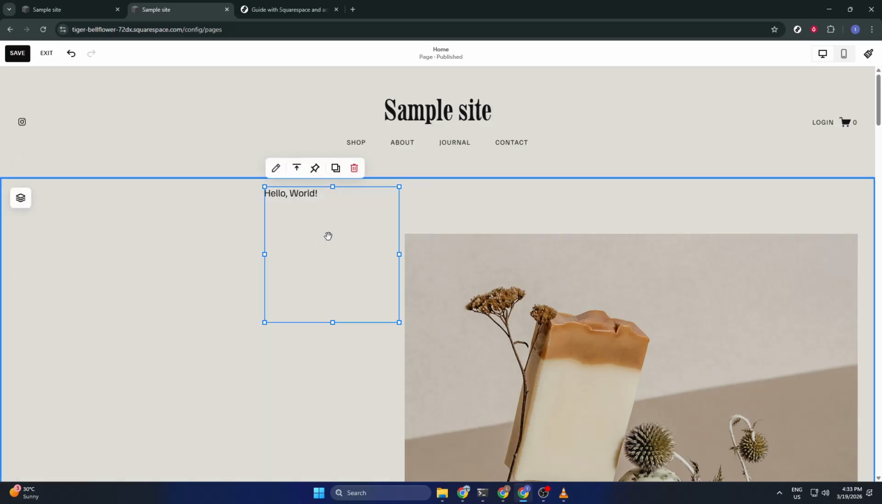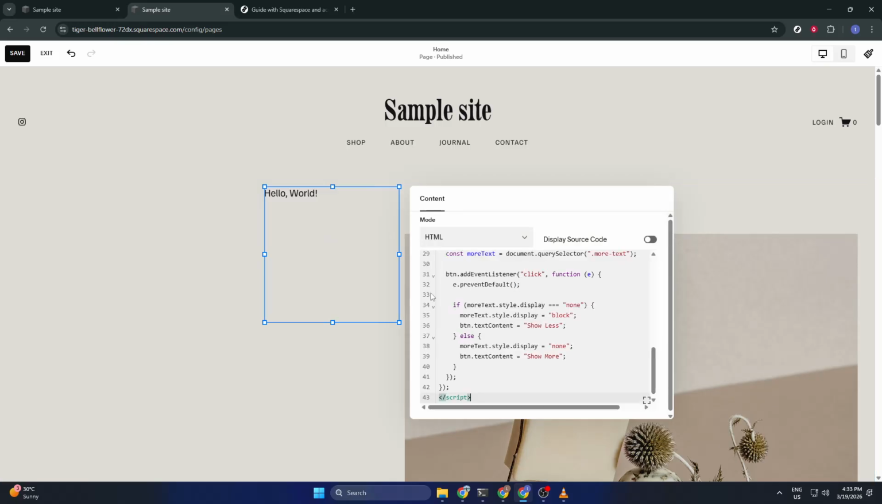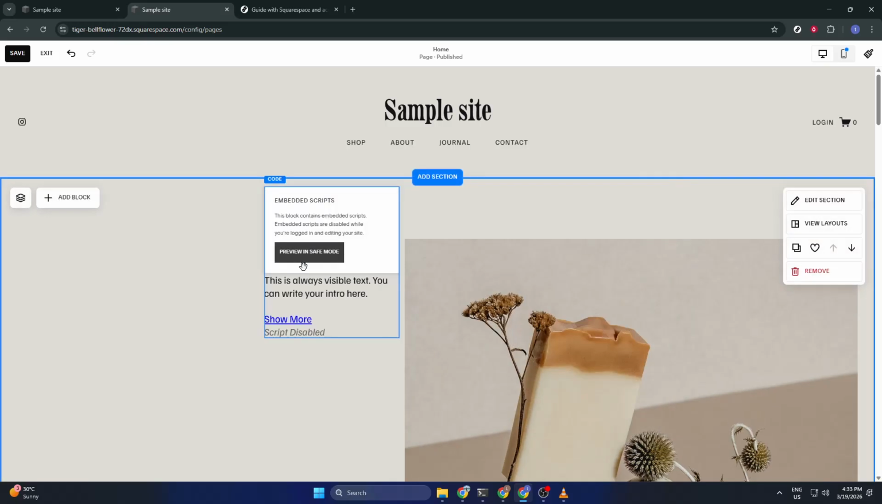Inside the code block, type your code. If you already have it prepared, you can paste it in instead. The code should include the HTML for your text content, a link or button that says something like Show More and Show Less, plus the minimal CSS and JavaScript needed to toggle visibility. Keep the code clean and self-contained so it doesn't affect other parts of the page.